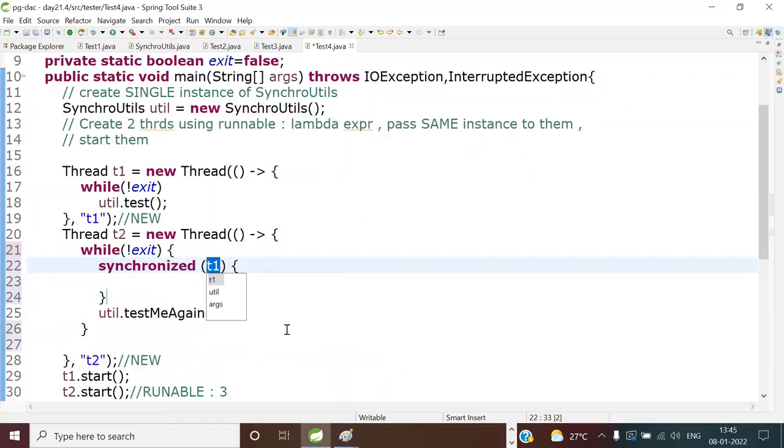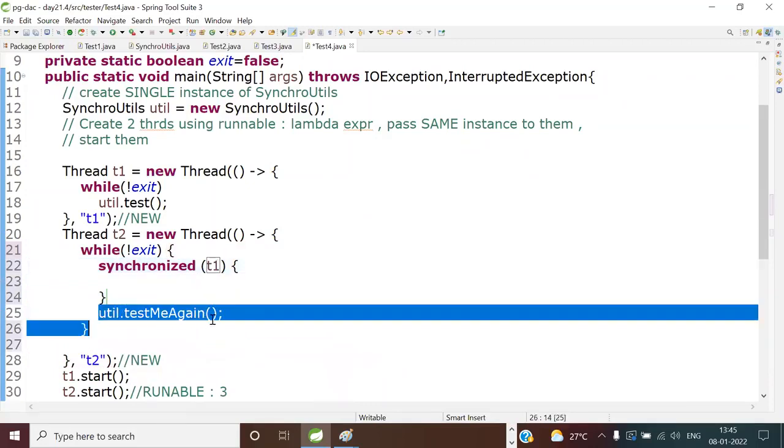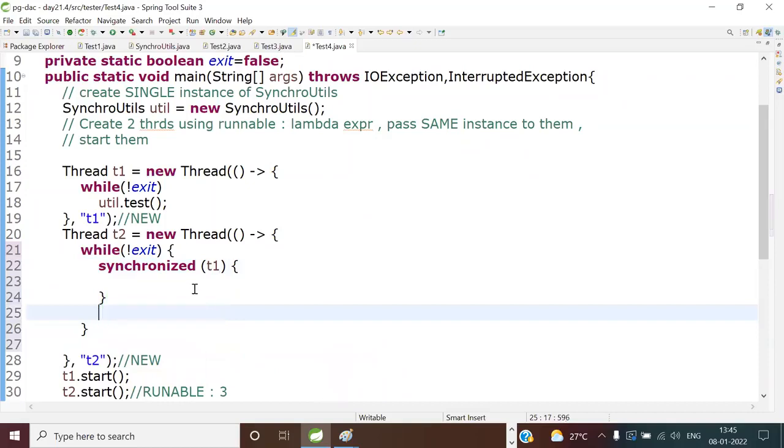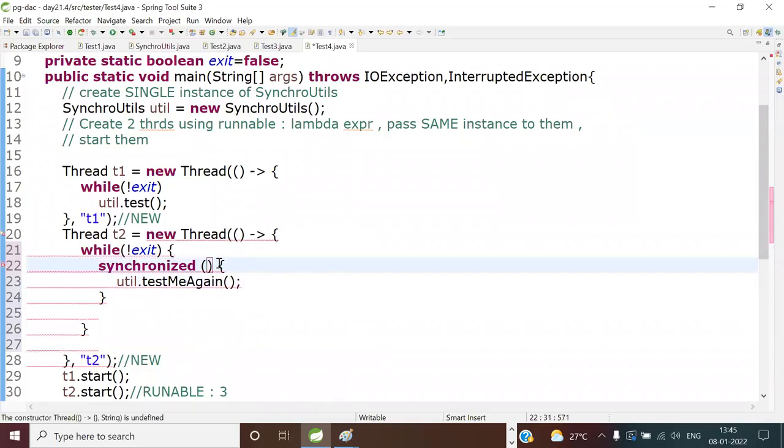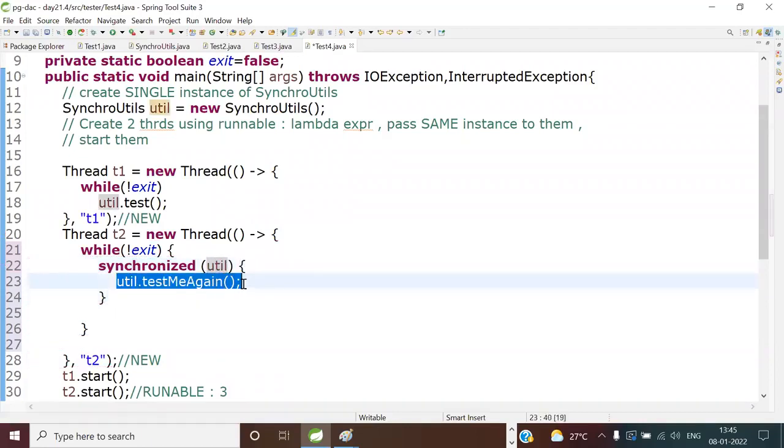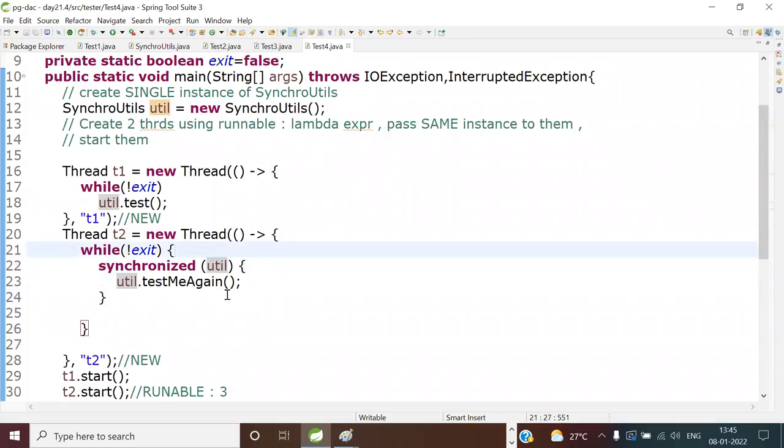What will be the argument of a synchronized block, guys? Anyone wants to tell me? What will be the argument of a synchronized block? Util, very right. See, the IDE can give you anything. Don't blindly trust the IDE. You have to ask yourself, what is that shared resource reference? Synchronization utils, util. Whose method do you want to call in a thread safe manner? Util's method. So do that. While not exit, synchronized util and all that.